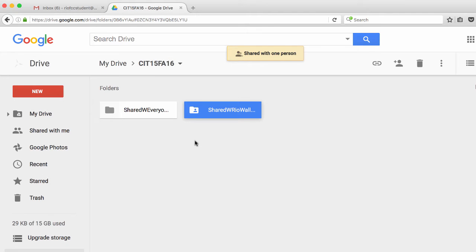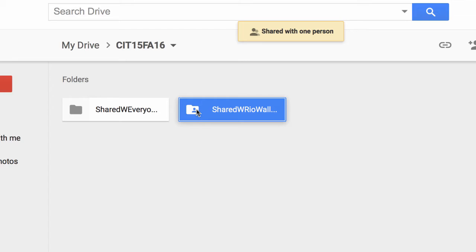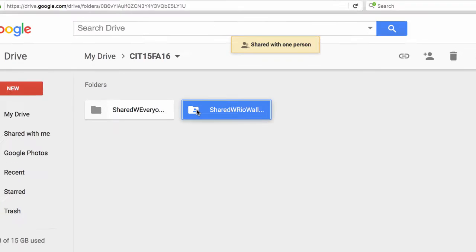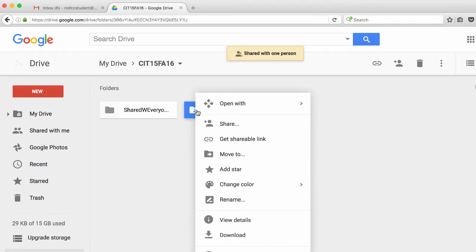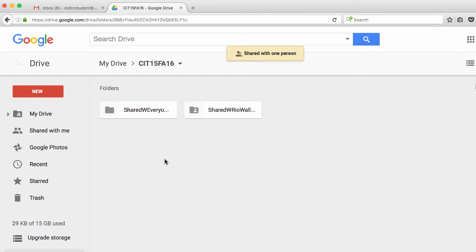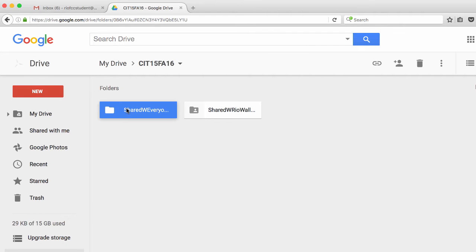Now, did you happen to notice what happened to that folder? That folder got a little person icon showing you that it is now shared. If you want to review the sharing, you can go into there. Okay, so this folder, whatever you put in it, is shared with me. So now let's do the same thing for here, but with different permissions.